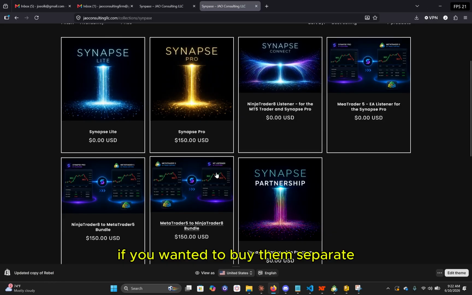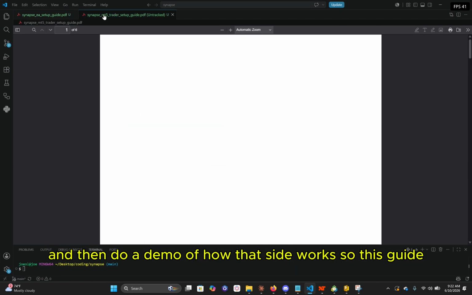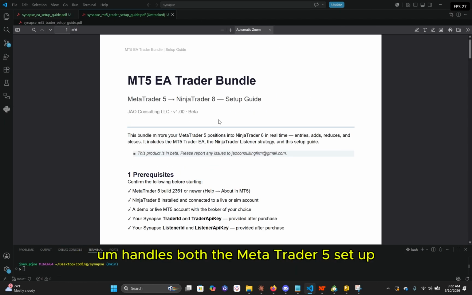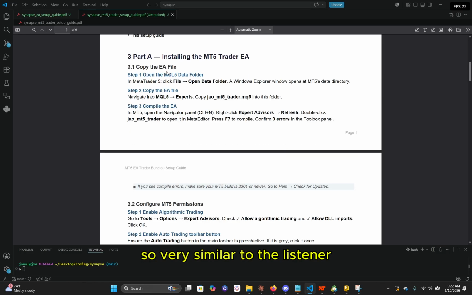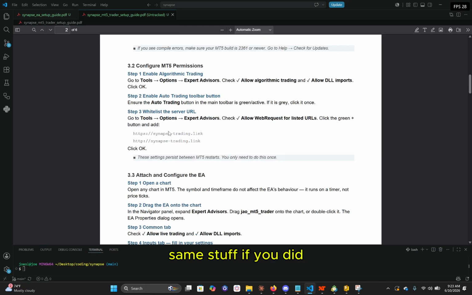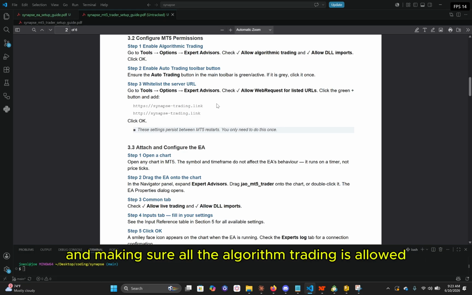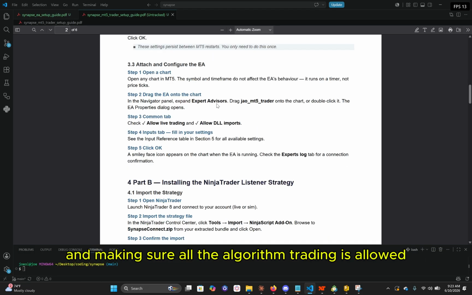So we could just walk through the guide and then do a demo of how that side works. This guide handles both the MetaTrader 5 setup and the NinjaTrader 8 setup. Very similar to the listener, with the EX5 file, importing it into MetaTrader 5, compiling, and making sure there are no errors. Same stuff. If you are using the NinjaTrader 8 to MetaTrader 5 connection, then this will already be done. You won't have to do this twice, but just whitelisting the server URL and making sure algorithmic trading is allowed. And then you do your normal attach of the EA to the chart.